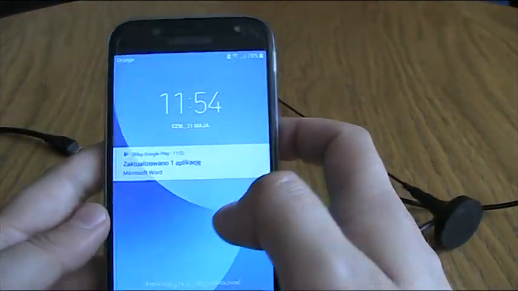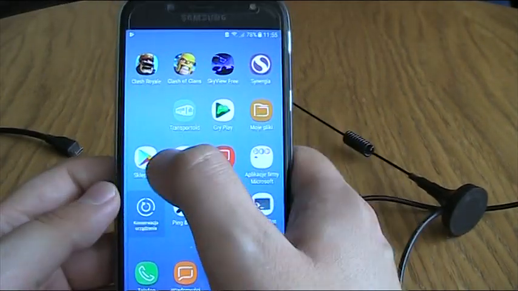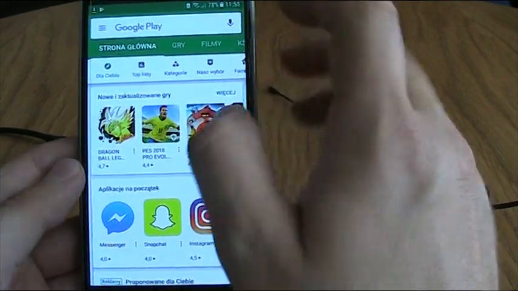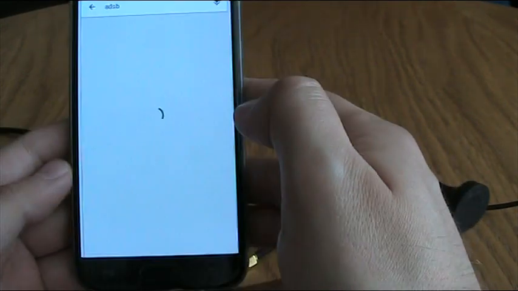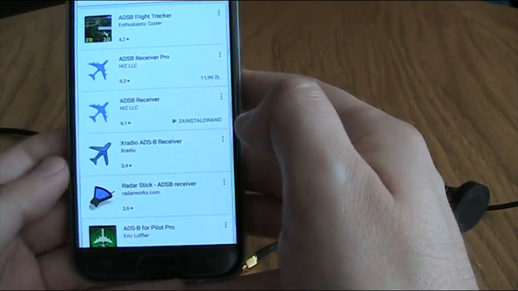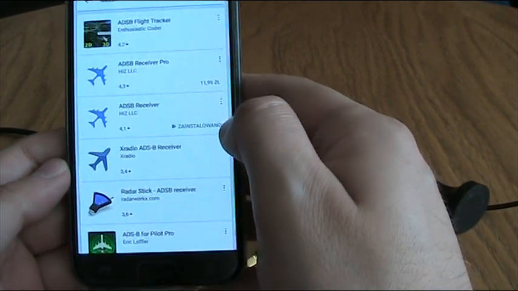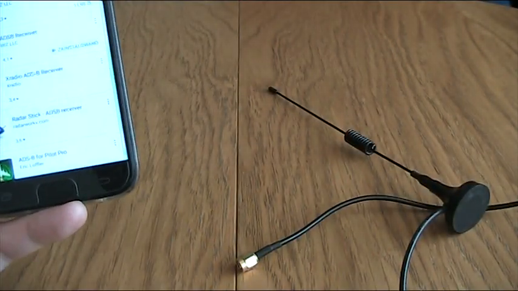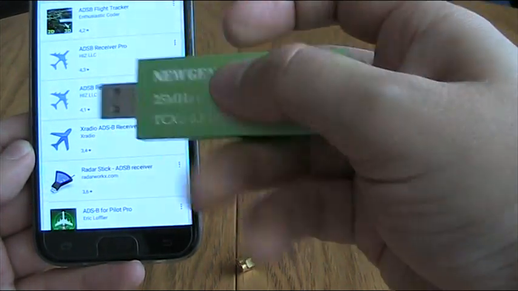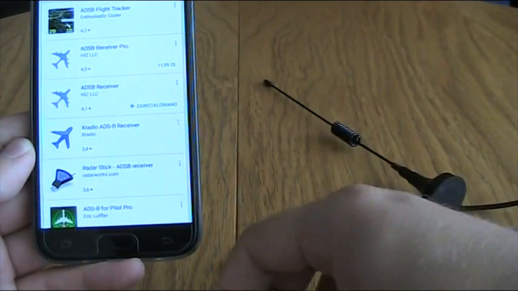On the smartphone I will be using a dedicated application that you can download in the Google Play Store. If you search for ADSB, you will get some applications. I will use the ADSB receiver, which is free, but it will be sufficient just to show you what this pretty small thing is capable of doing. Now I will connect everything and we'll meet in a couple of seconds.